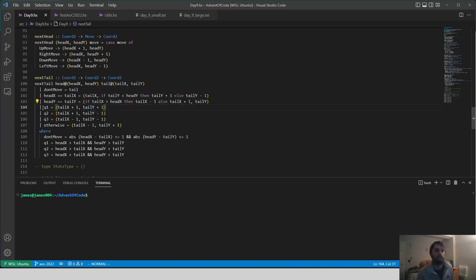I call these Q1, Q2, Q3 for the Cartesian quadrants. So even though I'm flipping x and y with respect to the Cartesian plane, I still used these references. So Q1 means the head is up and to the right of the tail. So we add 1 to each of the coordinates for the tail, and we just repeat the process. All of these are just guards, the conditions we set out. Head of x is greater than tail x, head of y is greater than tail of y, that's the Q1 condition, similar for Q2 and Q3.